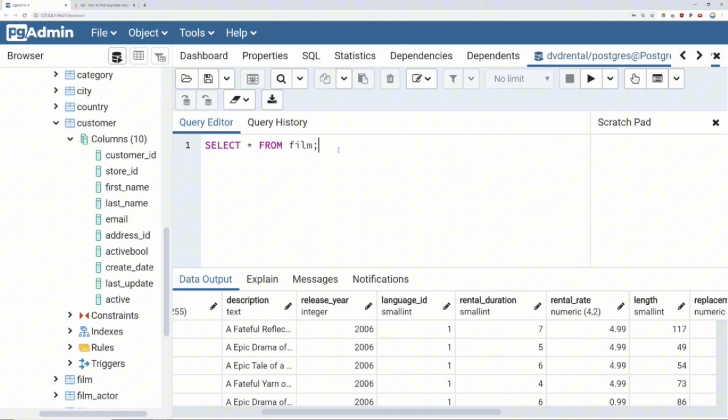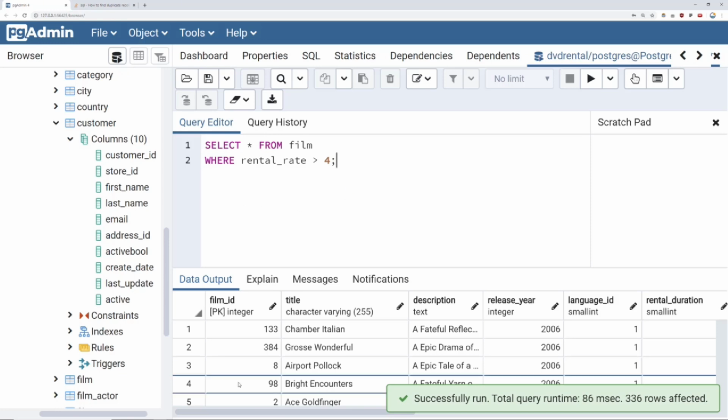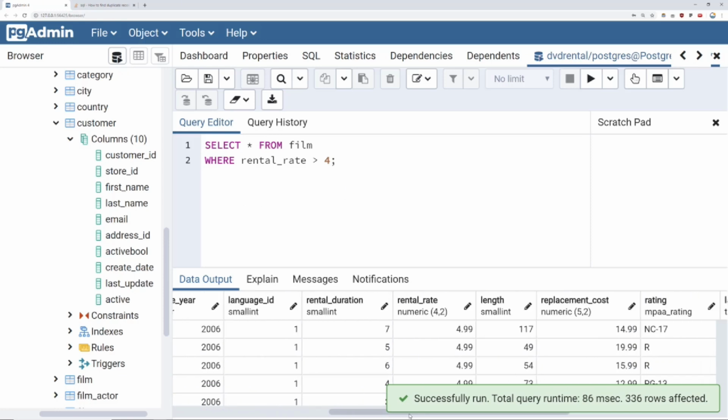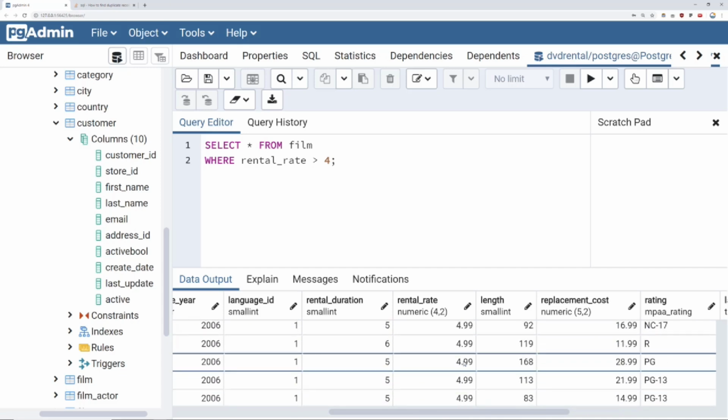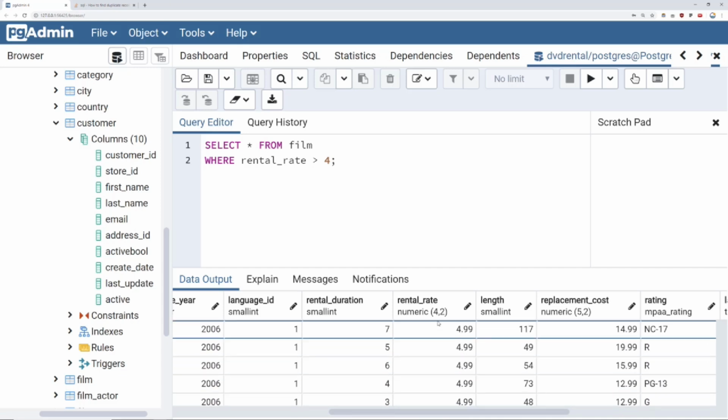So I can say select everything from film where the rental rate is greater than, let's just say 4. Semicolon, go ahead and run that. And now I can see all the results that are back here are now $4.99, $4.99, etc. So they're all greater than $4. And let's go ahead and add another condition on this. So we can do this for logical operator.